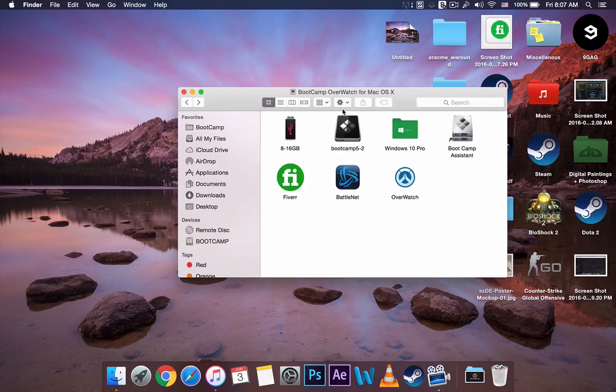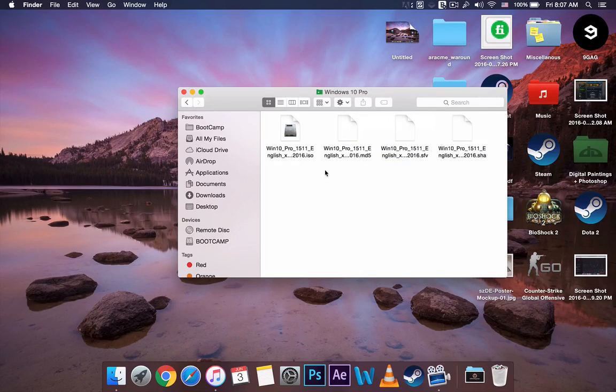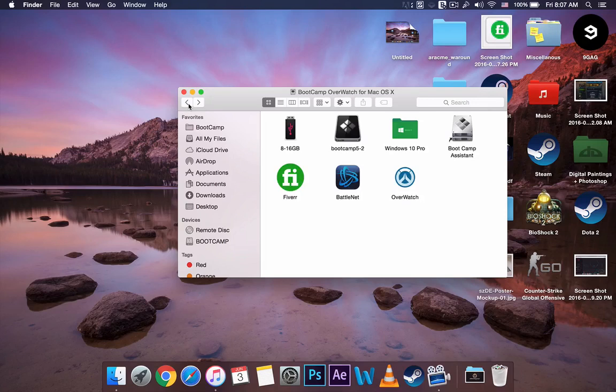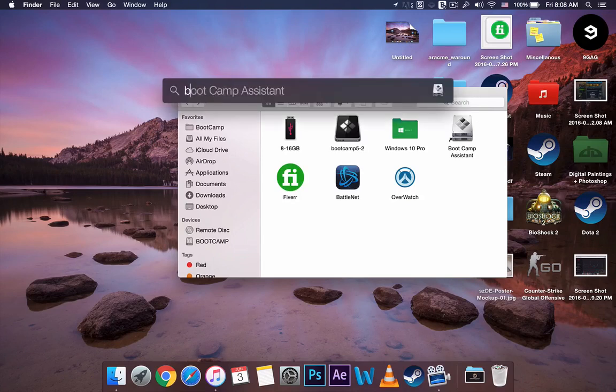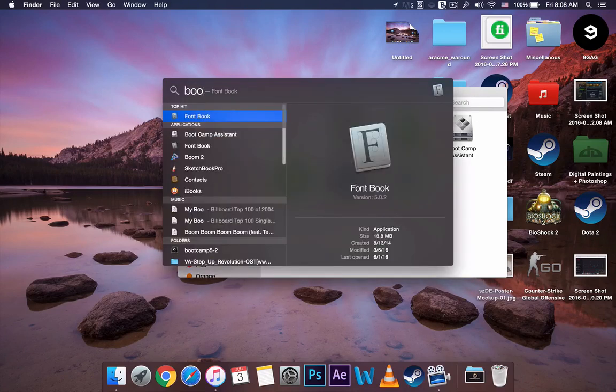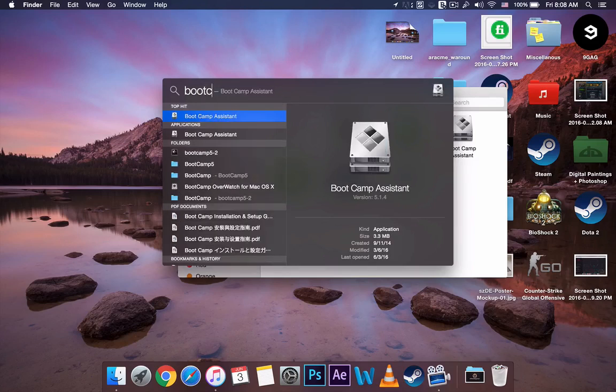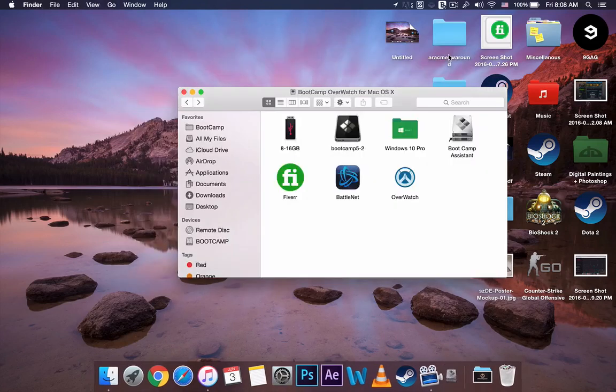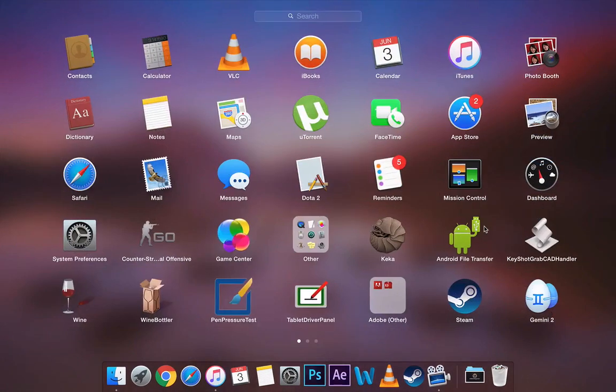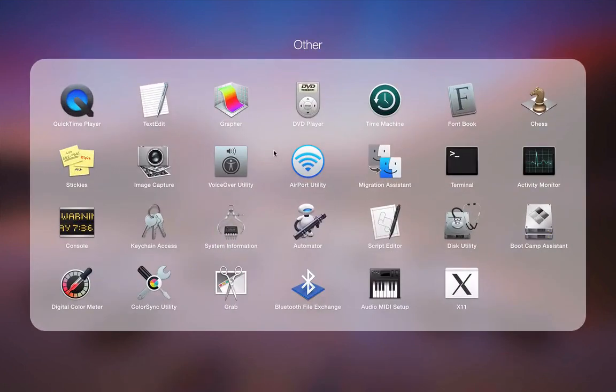And then you're going to download the Windows 10 Pro file. This will be the ISO image of it, and this is what allows you to install it onto the USB. Next thing you're going to need is the Bootcamp Assistant, which is found on your Mac. You could go to search and type Bootcamp and it will show up, or you could also press F4 and go to Other, and you can see Bootcamp Assistant here.